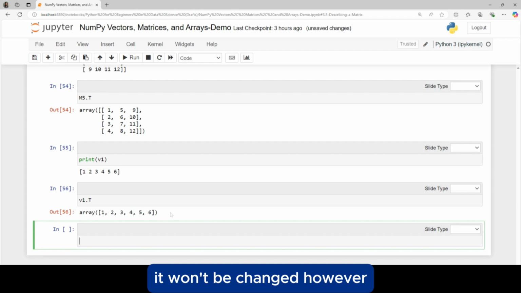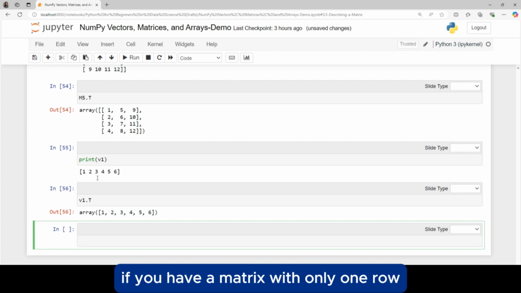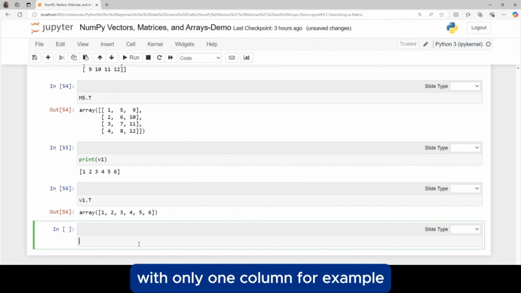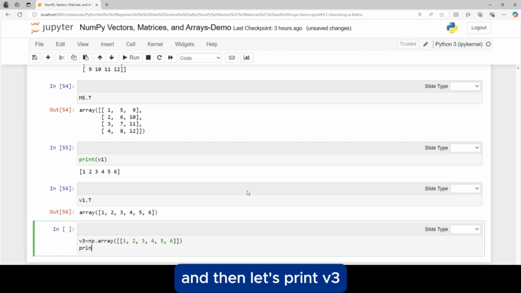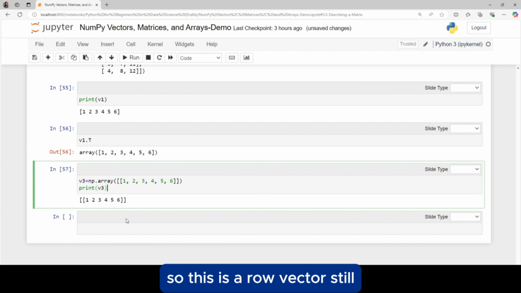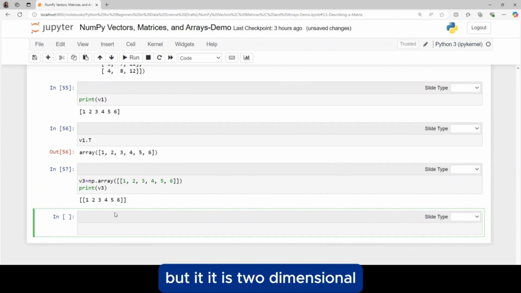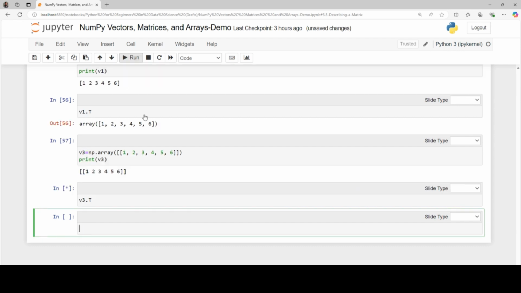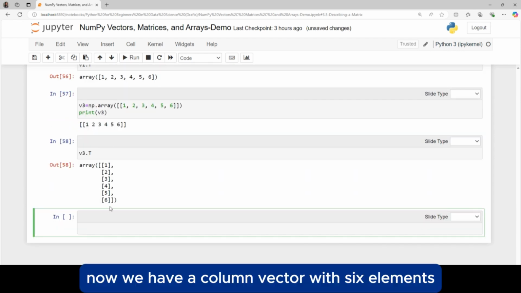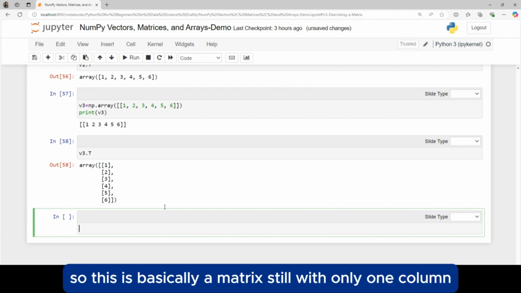It won't be changed. However, if you have a matrix with only one row, then you can transpose it to a matrix with only one column. For example, let's define a new vector, call it V3, and then let's print V3. So this is a row vector still, but it is two-dimensional. Then it makes sense to transpose it. Now we have a column vector with 6 elements. So this is basically a matrix still with only one column.